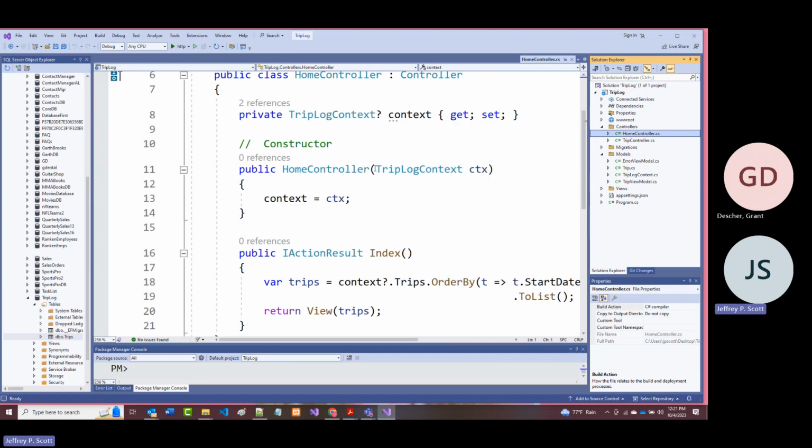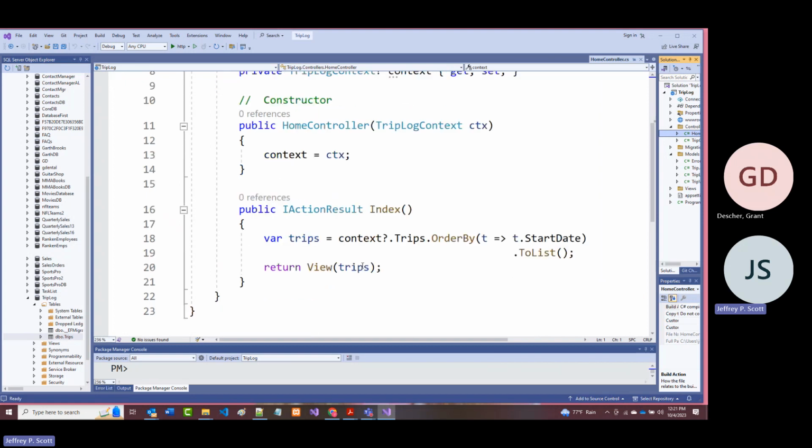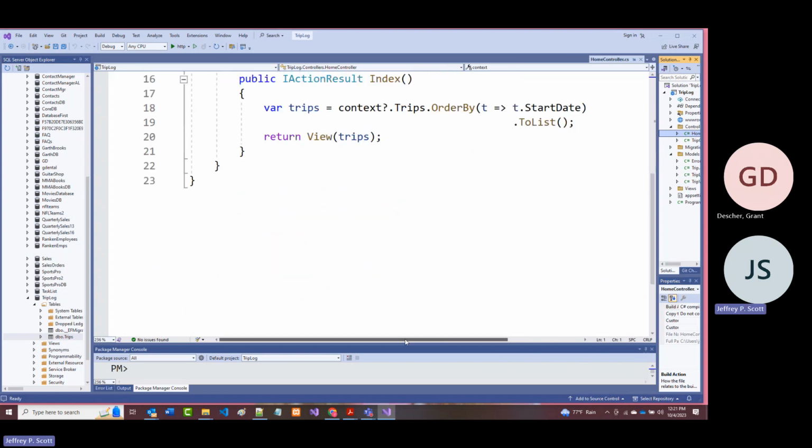So we created our context variable and then we set it based on passing that in. And then the only other thing that we had in here was this action result. So again, what is that doing right there? It's saying go through trips, order it and show it to me by start date. Since we set an order by, it should show the earliest trip first. All right. And then list the stuff out. And finally, just return view trips.